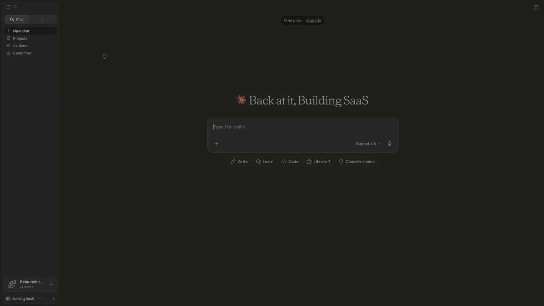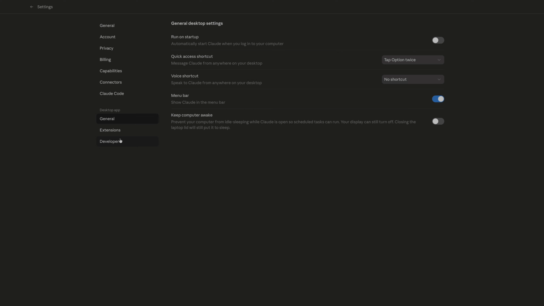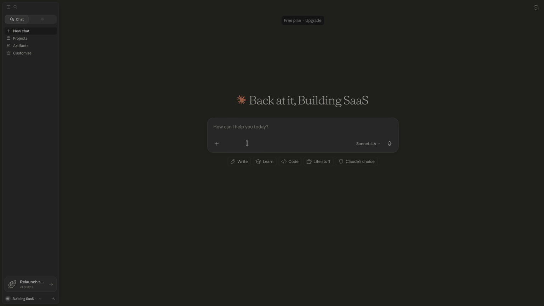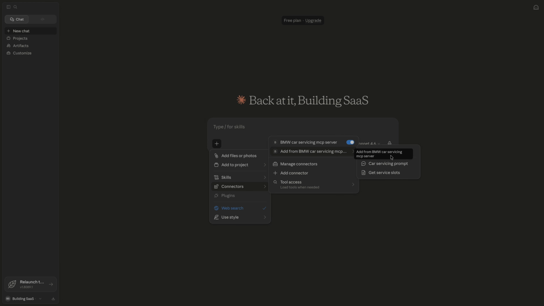Now, let's jump into Claude Desktop. I'll open up Settings and head to the Developer tab. And there it is. Our BMW car servicing MCP server is installed and running. Now, if I click on the plus icon and navigate to the Connectors tab, you will see our MCP server listed and active. And look at this. Below the server, you can actually see all the prompts and resources we defined in our code. Everything we have built is showing up right here, ready to use.